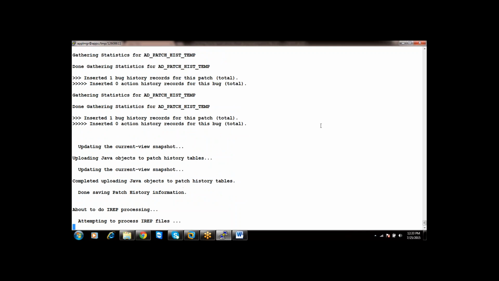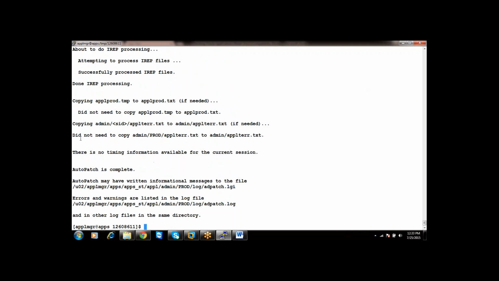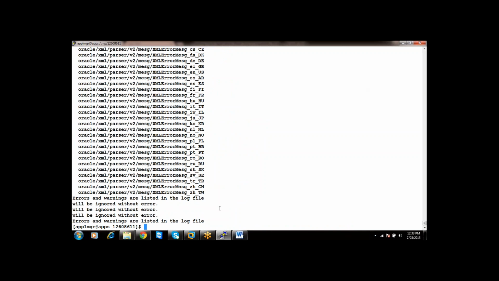You have to make a note of all these things, what it is doing and all. It generated two log files, adpatch.lgi and adpatch.log. Your adpatch.log file contains error information. These are not errors; these are message files. You know how an error looks like, right?